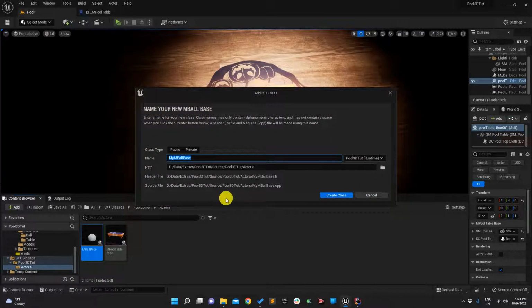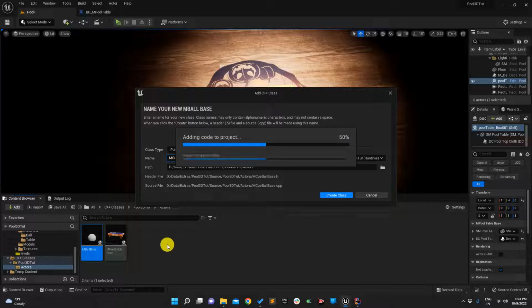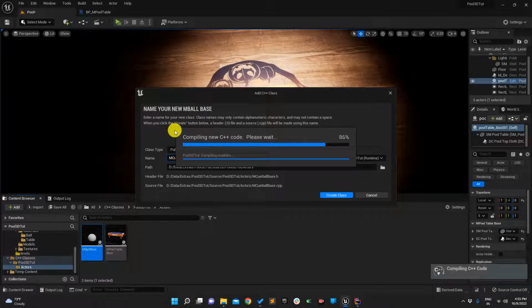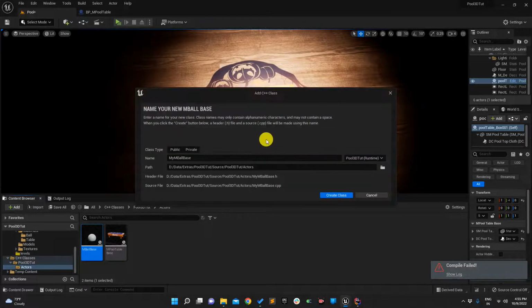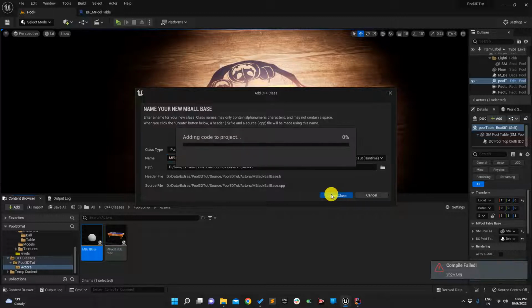So it will be MQ ball base. We will do the same two times, one for the cue, one for the black ball. Right click, C++, M black ball base, create class.